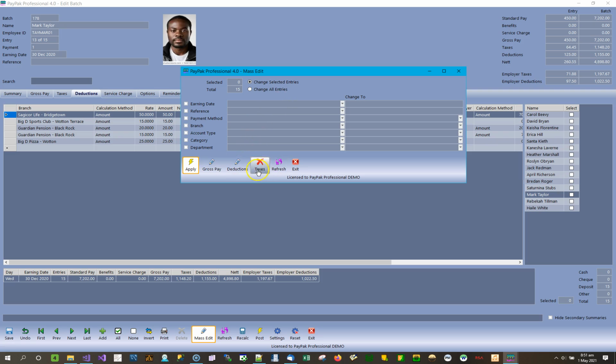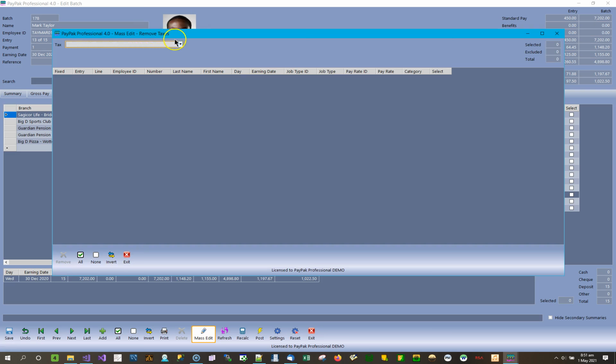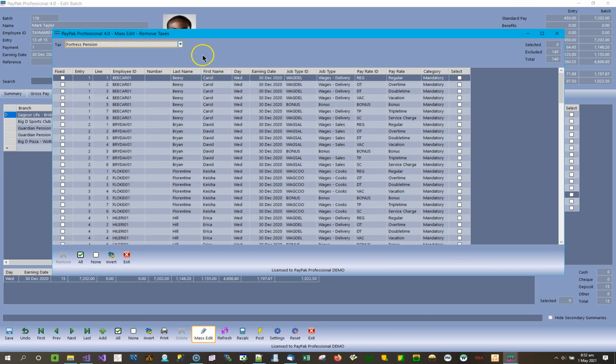Now you'll notice this is not an editing, it has a red X because that is to remove taxes. If you have prepared a batch and it's got a particular tax applied across the entire batch, you can remove that batch. This batch has Fortress Pension, which is a pension deduction set up as a tax. And if I wanted to, I could remove that from all the employees or selected ones very easily. If I say all, it would remove that pension deduction. If I say income tax, I can remove the income tax.